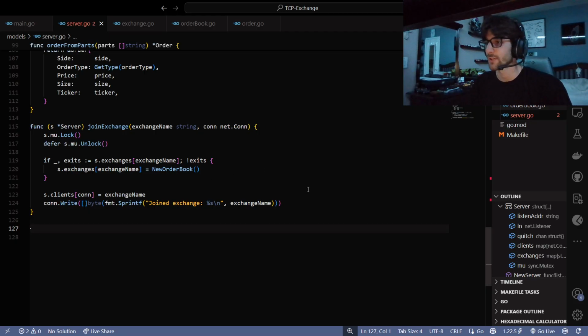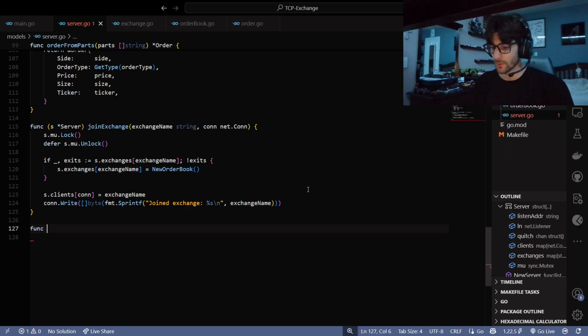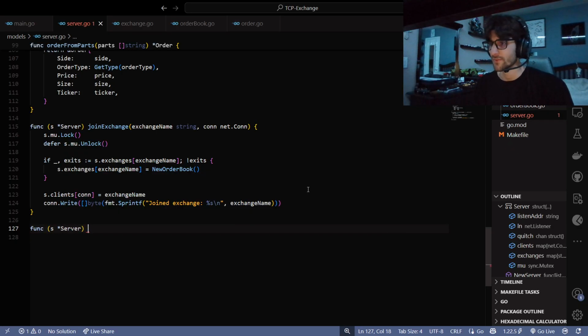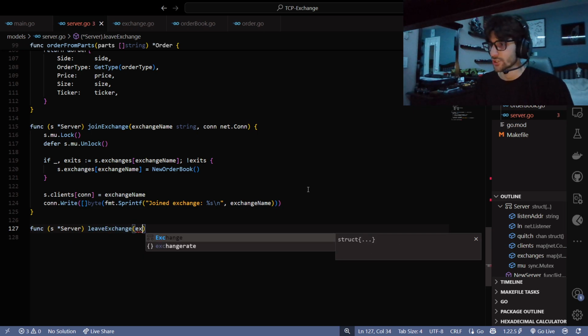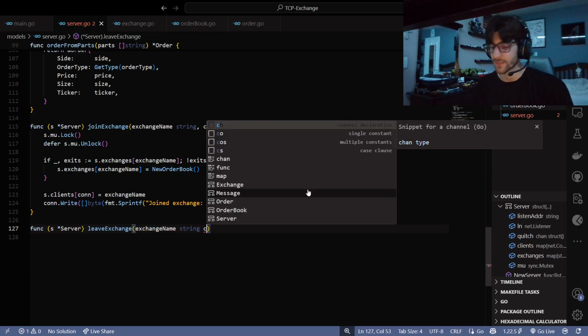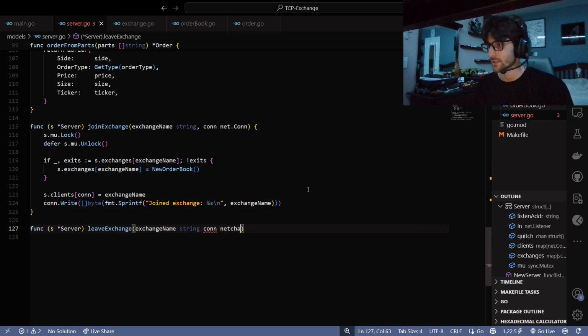Now let's handle leaving exchanges. So we need a function that needs a reference to our servers. Leave, and then we have the exchange name that we're trying to leave, and we have to give it our connection. So our net connection, and the comma.